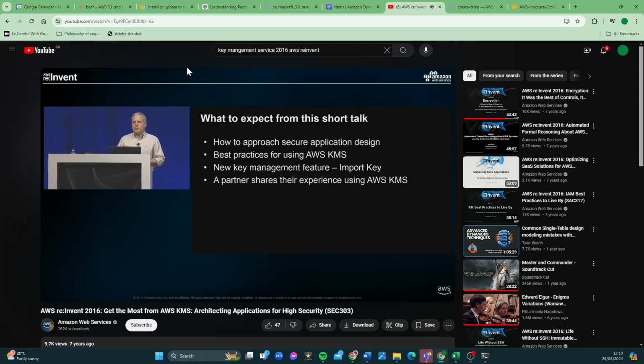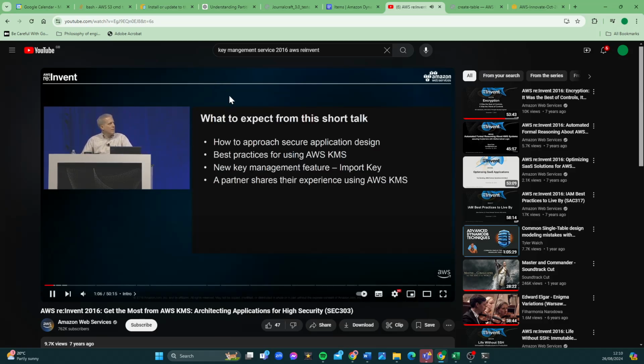I'm also going to talk in some detail about a new feature that we launched a couple months ago called Import Key. And then finally, something that we're really excited about is we've got a partner, Box, that's going to come and talk about how they are solving problems for their customers in the area.